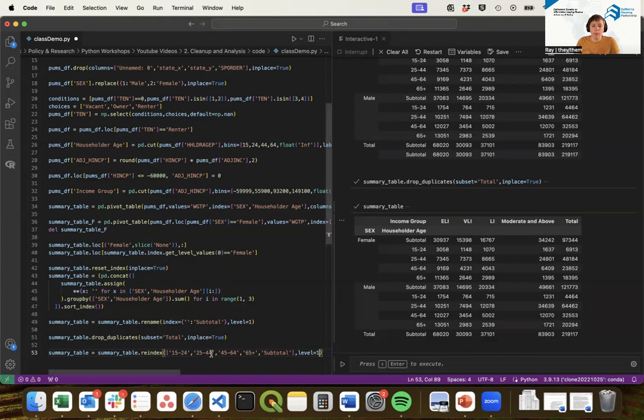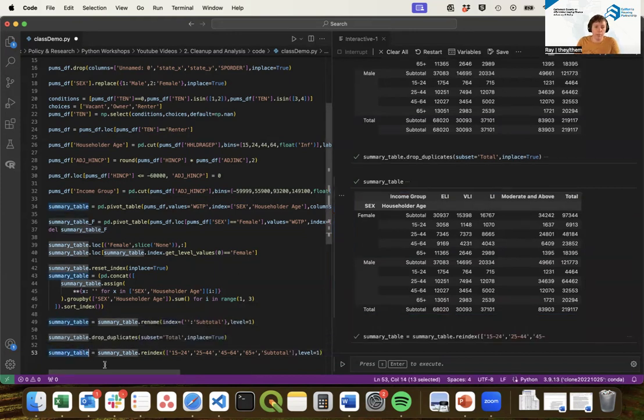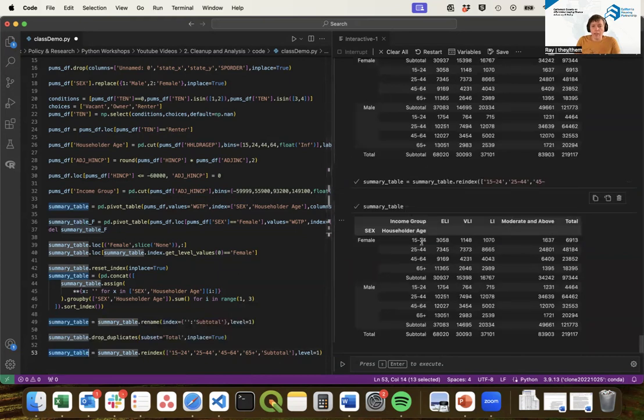If you put an element in this list that doesn't belong in here, it's just going to not show up. So if you miss something, if you miss 15 to 24, 15 to 24 is just not going to show up in your little reindex here. So make sure you get it right. And here we go: 15 to 24, 25 to 44, 45 to 64, 65 plus, and subtotal. That's how I like it to look.